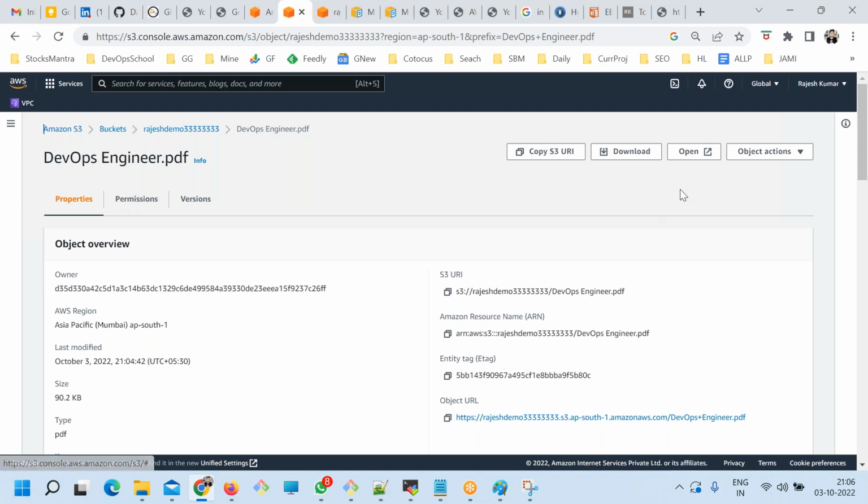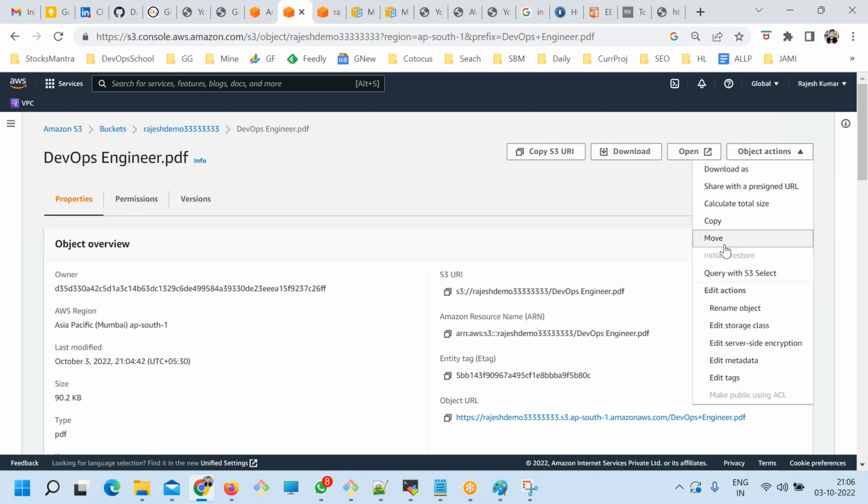So here what to do? Here a few things will be there. Make public. Do you see public? See this, make public using ACL. So this is disabled. See the last one, correct? So ACL is disabled. So for that, what do I need to do?